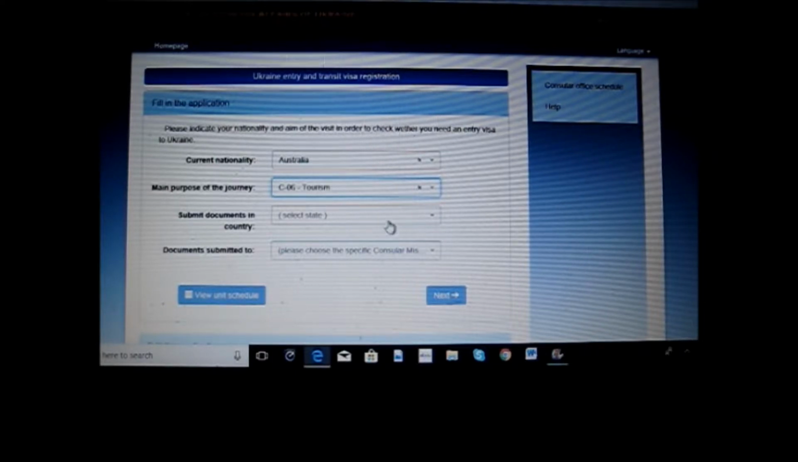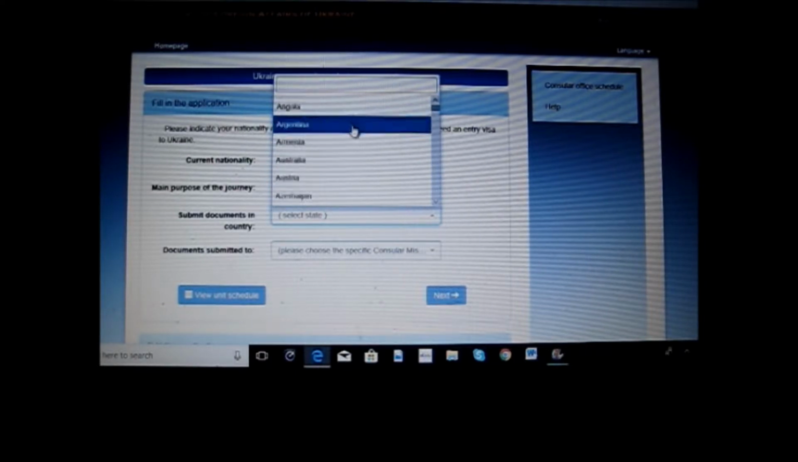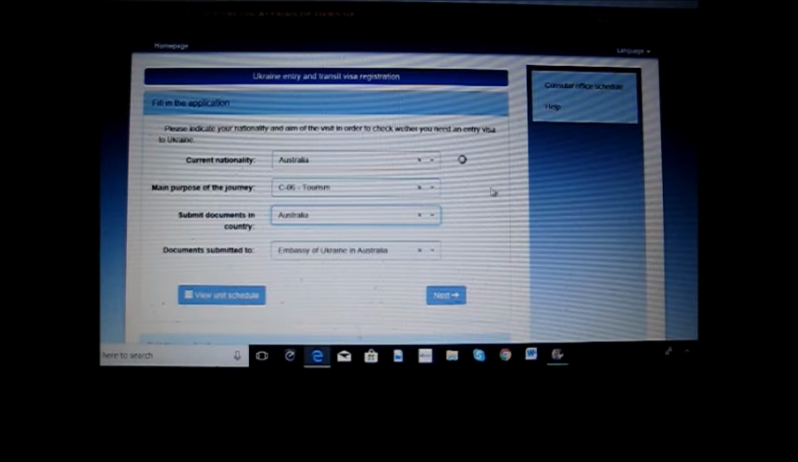We're submitting documents in Australia, and this automatically comes in Embassy of Ukraine in Australia, because that's the only place in Australia where you can submit your documents. Here you'll see view unit schedule. That's later you'll need to pick a time and date that the embassy will be looking at your paperwork. It's not an appointment for you to have an interview in person at the embassy.